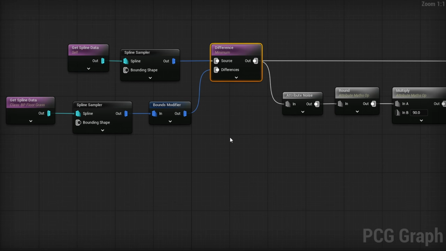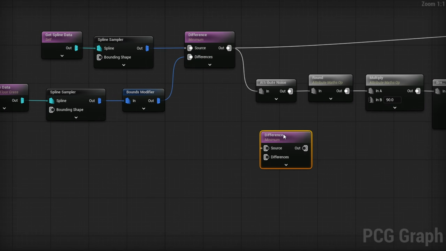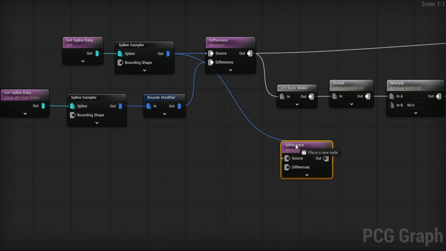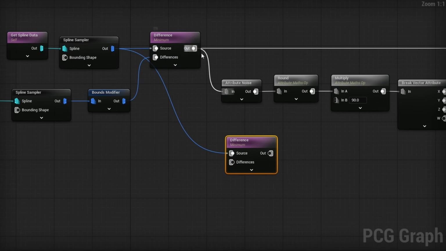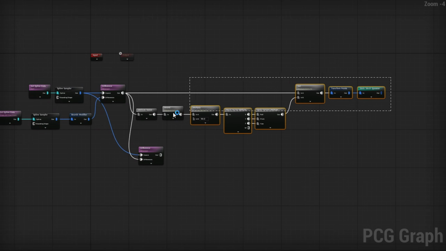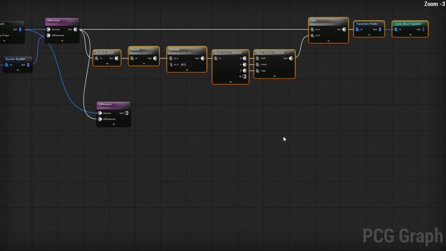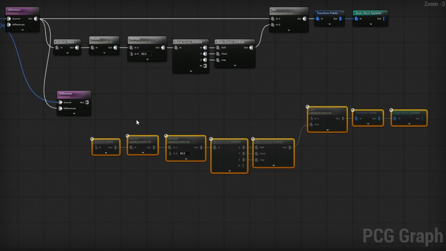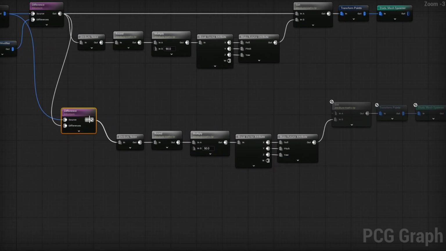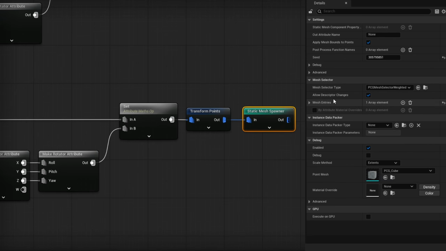Well, to place them in the original locations that the points were that we cut out, we just want to difference the difference, which results in only what's overlapping originally. So if I go ahead and just duplicate this difference node, I can take the original spline sampler, use that as the source, and the output of this difference will be the differences here. And now what I'm going to do is take all of this, because we still want the new ones to rotate the same way. I'm going to duplicate everything here and plug it all the way through in here, just like so.